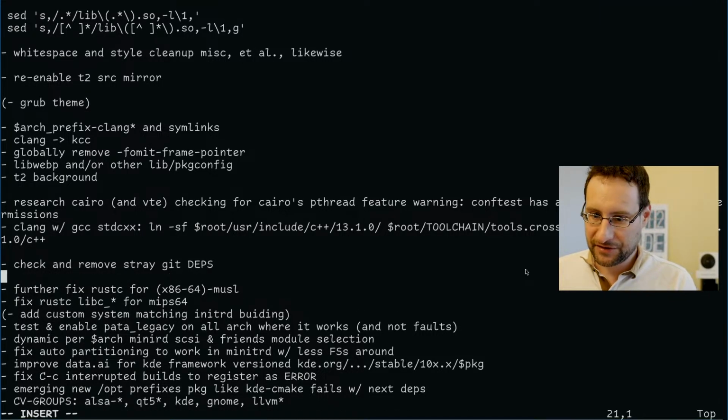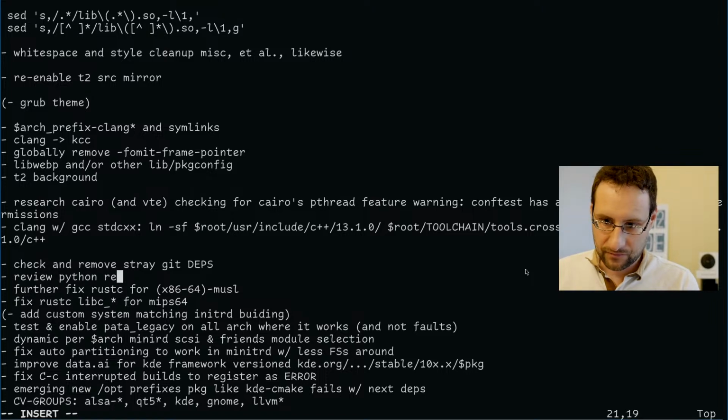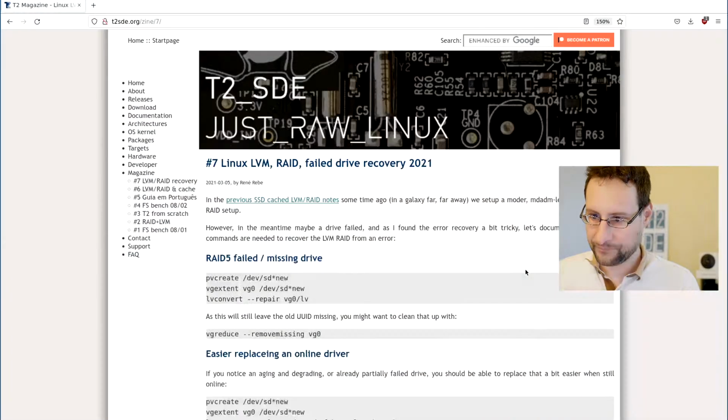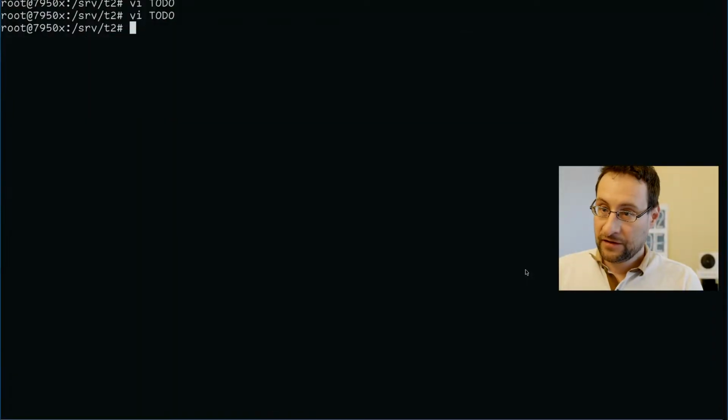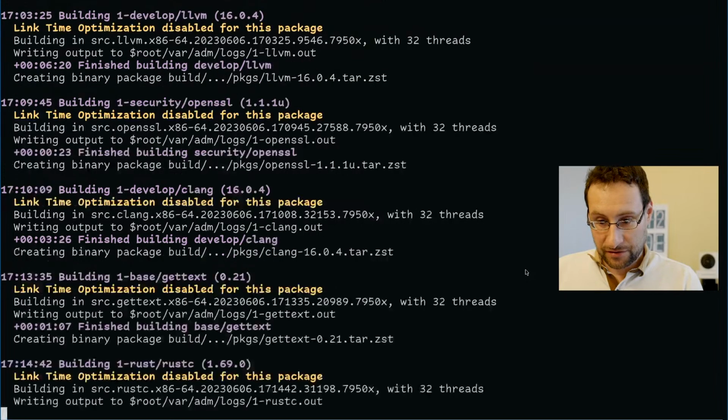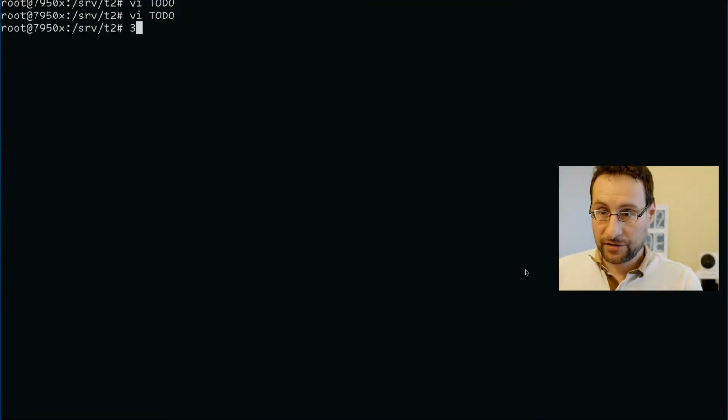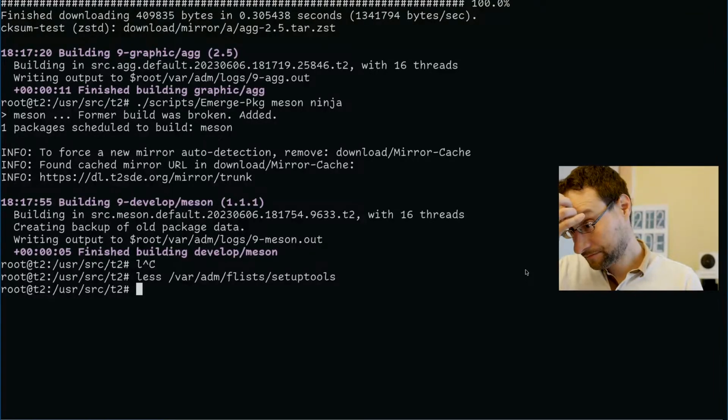400 to-do entries in no time. Review Python registry compiled code post-install cache stuff, but not today. I have a distribution to release. Where's my terminal? T2, where is even, here, wait, this is a new one.